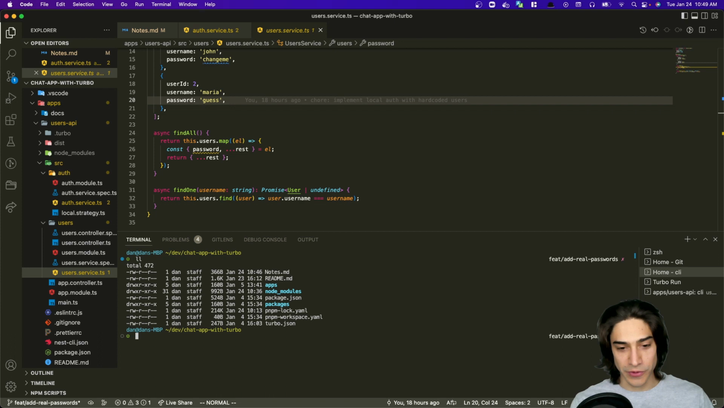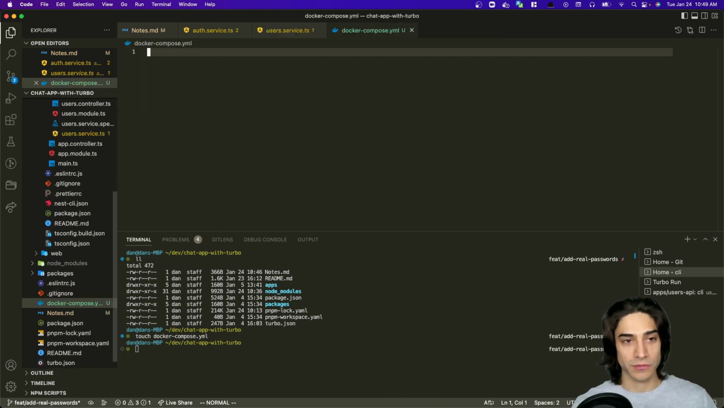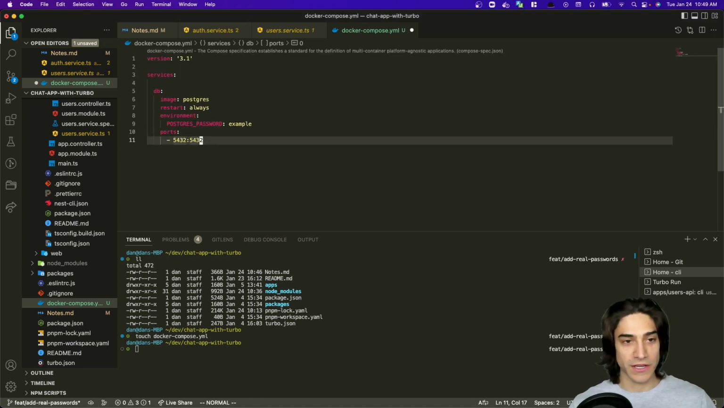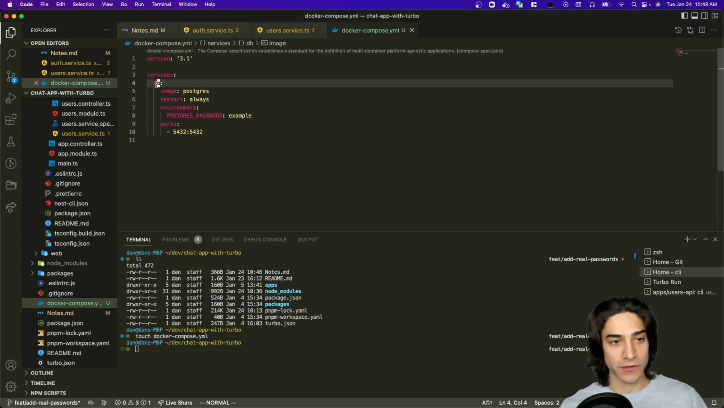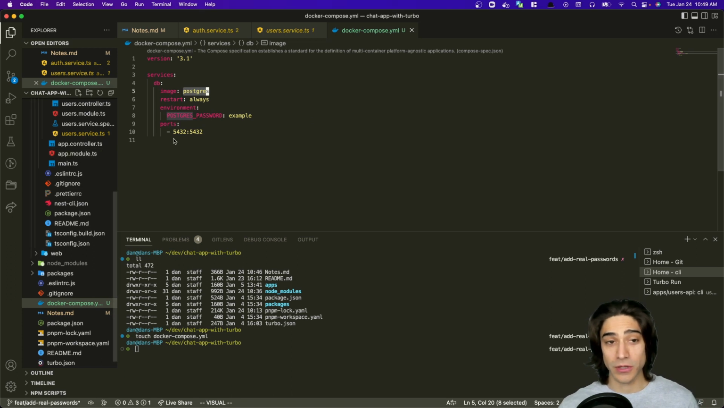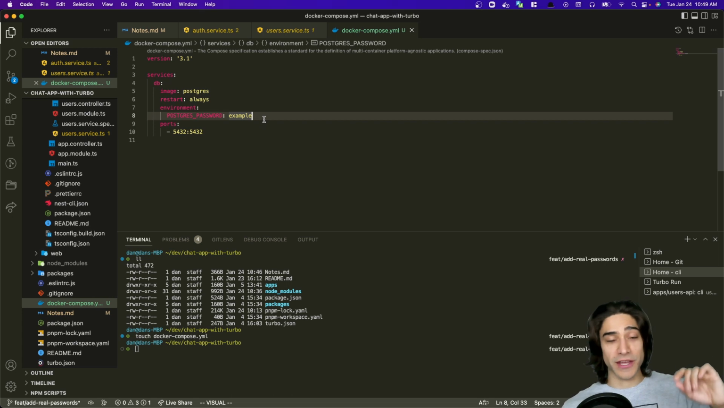We're here in our root directory, and we're going to go ahead and touch a Docker compose YAML file. We'll then open that and paste in just some basic standard Postgres stuff. So we call it DB, we call it Postgres, we put in a Postgres password. By default, the username is going to be Postgres, and also by default, if you don't specify a database name, it will be the name of the default user, so it will also be Postgres.